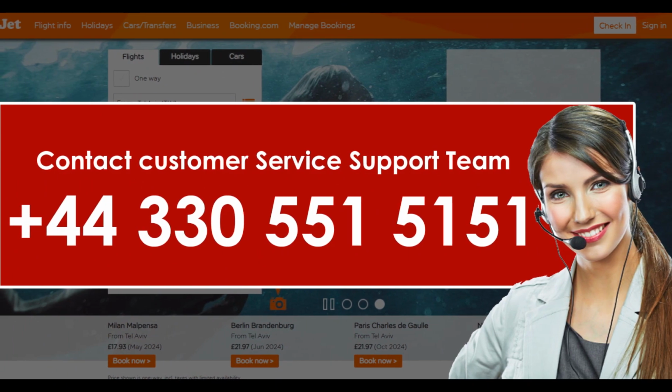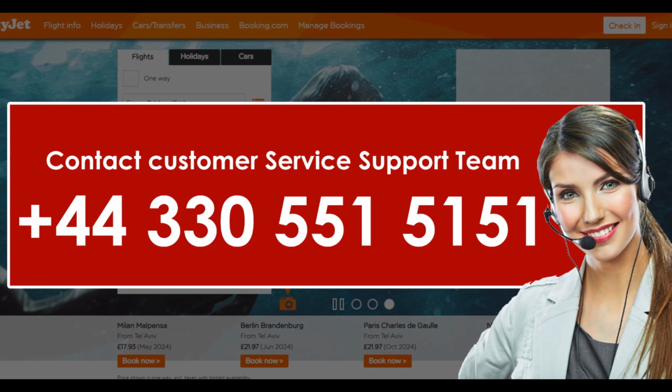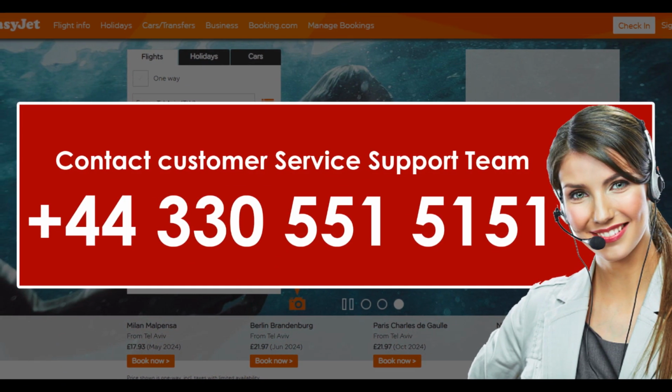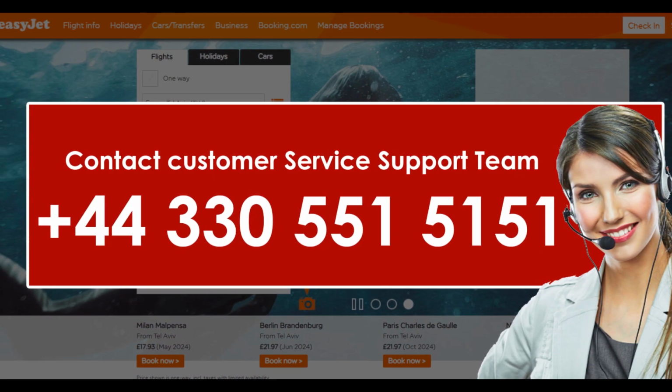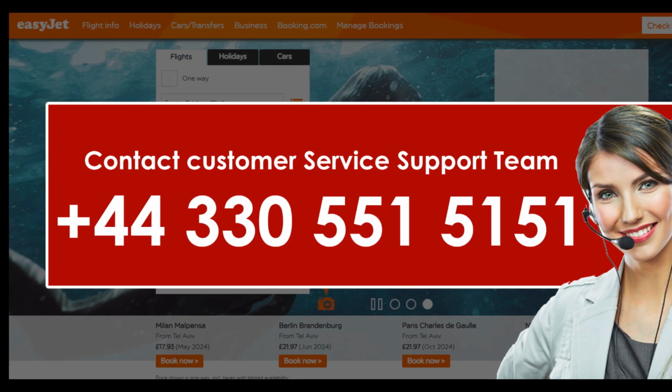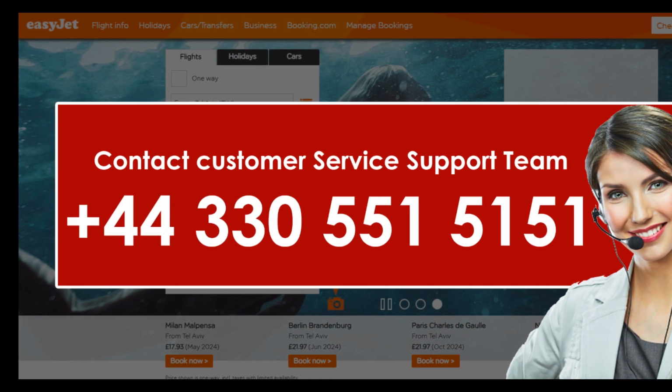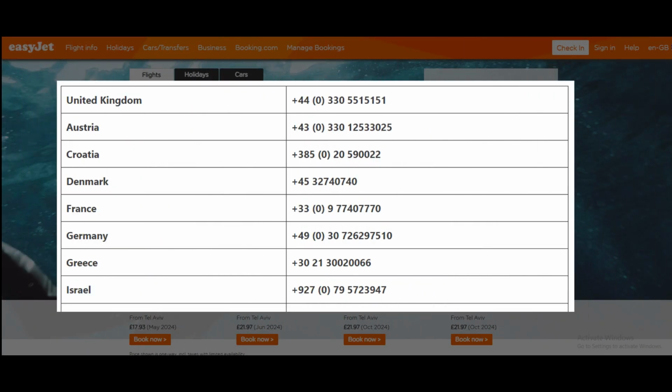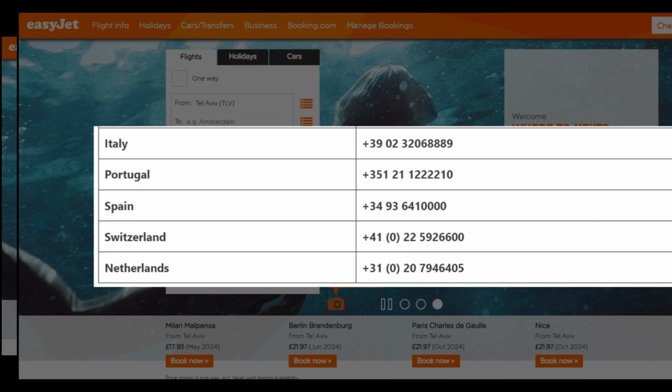Method 1. Cancel an EasyJet flight over a call. You need to make a call on the EasyJet contact number +44 33055515151 and get connected with their team member on a call. They will then help you in cancelling your flight. Take a look at this table for local telephone numbers according to the country. All numbers you can see on your screen. And you are done.